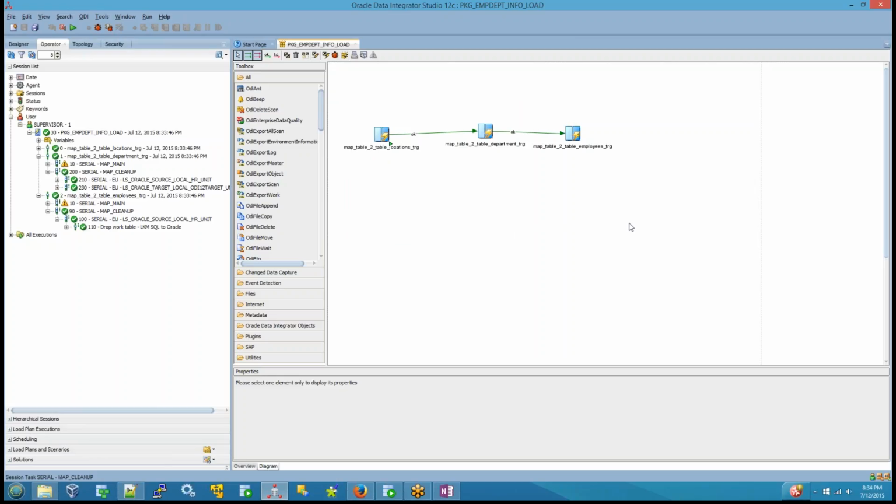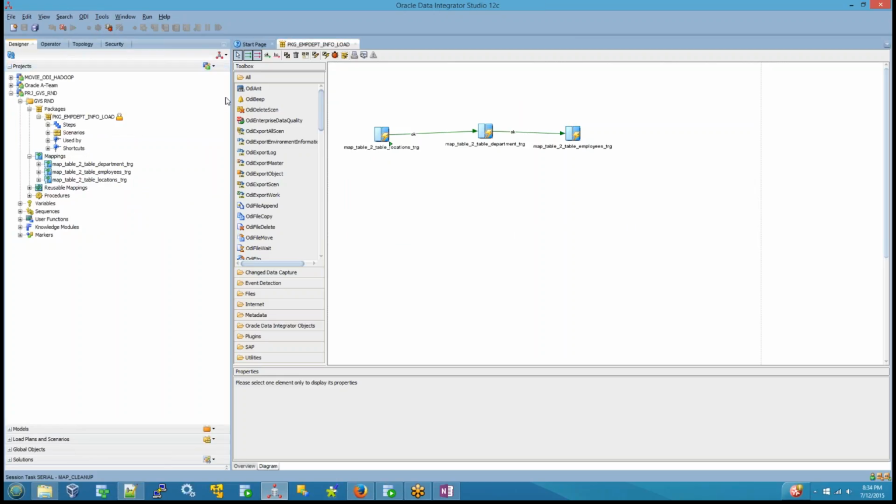Is everybody clear on how to create a package and everything? Yes or no, please? What does the package contain? The package contains all the objects. In the package we are not going to write much code, because the package is the integration object. So we will put all the mappings and everything in a single place.